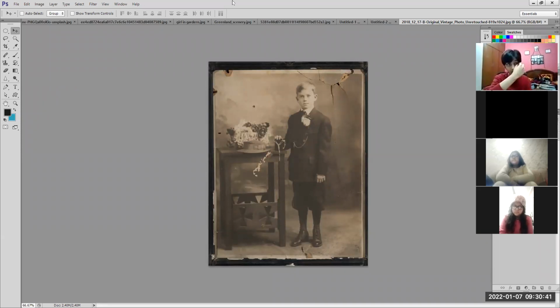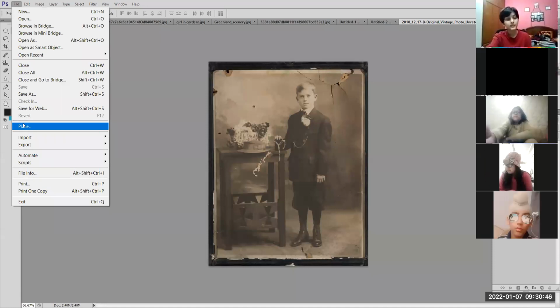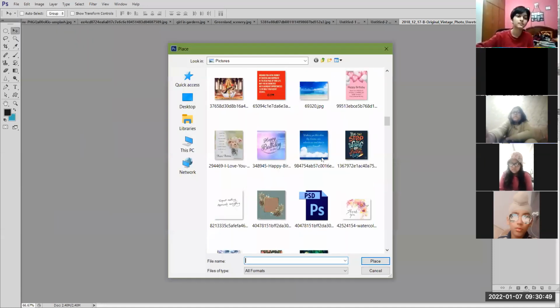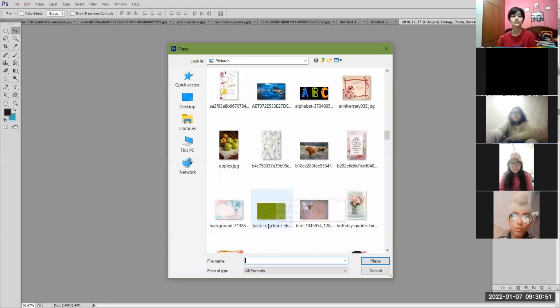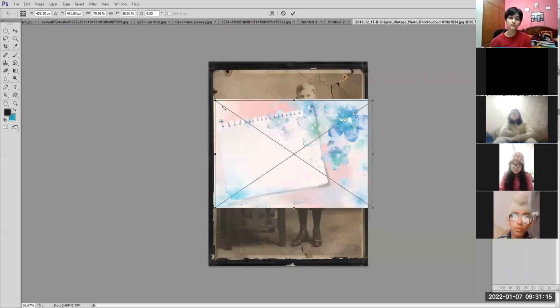Okay. Now if I select the place option, again the dialog box is there. I can select any one, click on place. Now this image is placed over the background layer. Now you can see in the layers panel, there is a background layer. There is one more layer having the new image, which I can move, which I can resize.